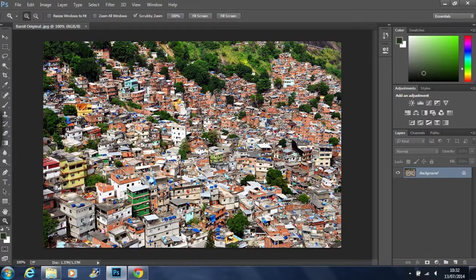And here we have the original image, which is quite washed out and very different from what we had earlier. So the first thing you need to do to create this effect is hit Q, and this will bring up your quick mask tab. Basically all a quick mask is what it says, a quick mask.